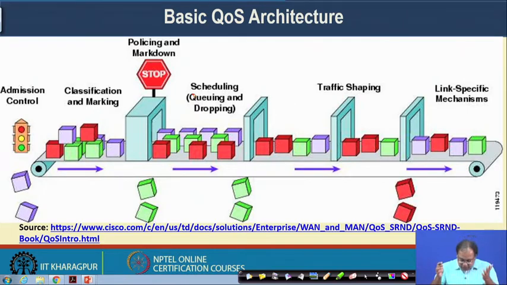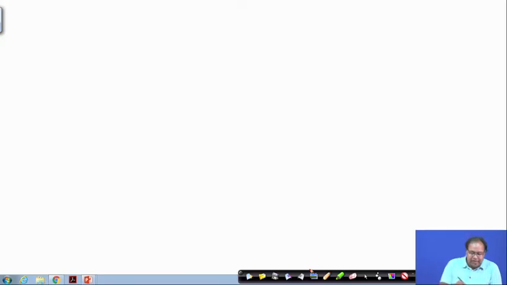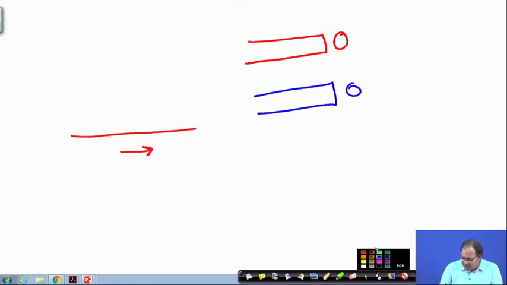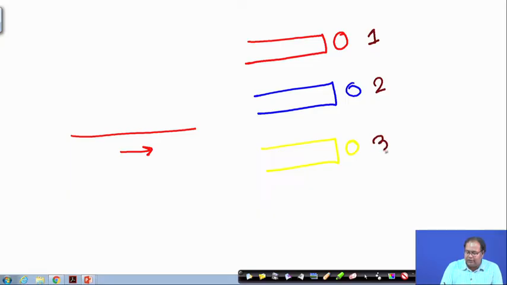Prioritizing individual packets means, let me give you an example. Say your packets are coming to an input link and you have multiple service queues. Say this is a red queue, I have a blue queue and I have a yellow queue. These 3 queues have 3 different priority levels. The red queue has a priority of 1, the blue queue has a priority of 2 and the yellow queue has a priority of 3. Priority 1 means it is the highest priority and priority 3 means it is the lowest priority.